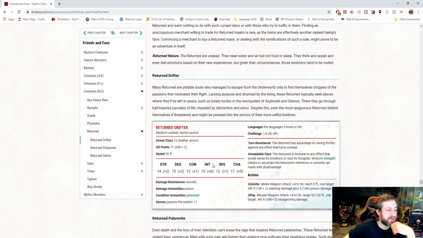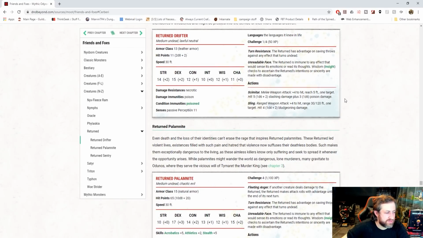Anyway, we have the returned character, an undead, sort of like a revenant-y type character. They need water and air, but not food or sleep. They think and speak and have even emotions based on their new experiences, but given the circumstances, those emotions tend to be muted. As an undead, we've got immunity to poison and the poisoned condition, resistance to necrotic damage, turn resistance, and an unreadable face, so it is immune to any effect that would sense its emotion or read its thoughts. Insight checks to discern its true intentions are made with disadvantage. It has a scimitar and a sling.